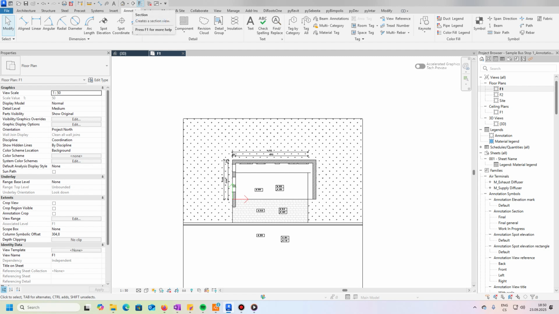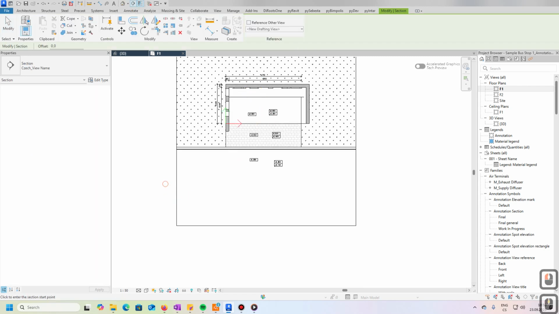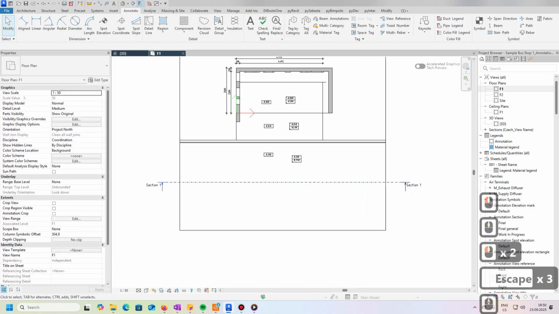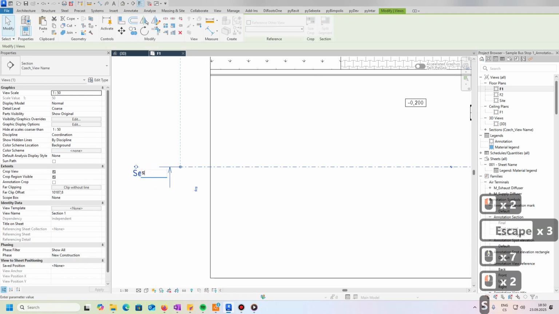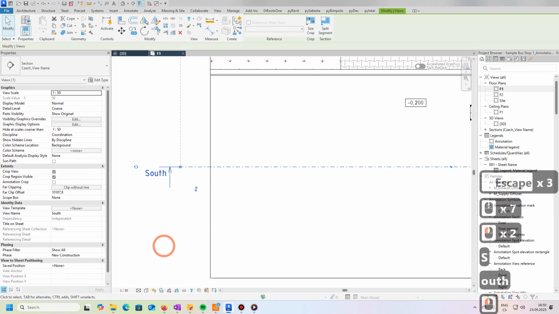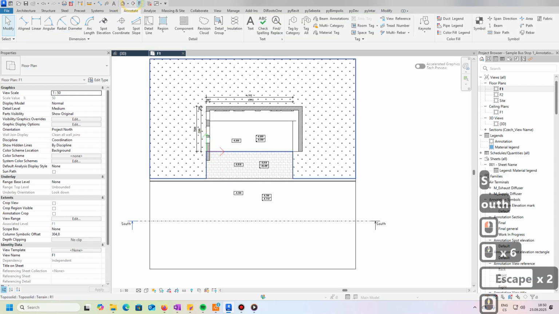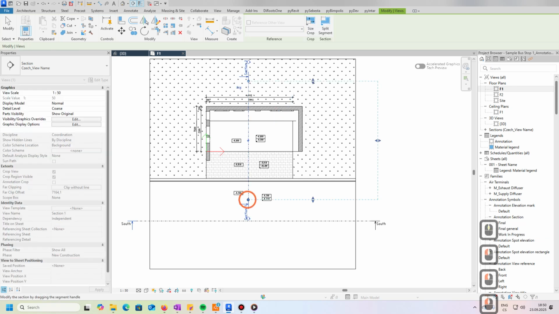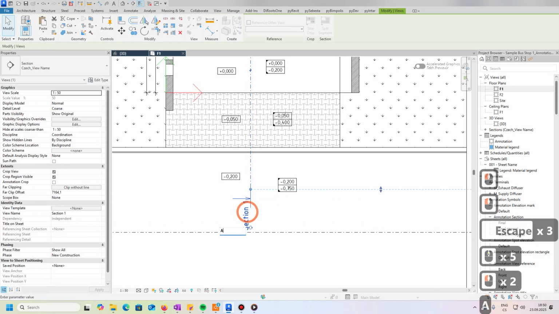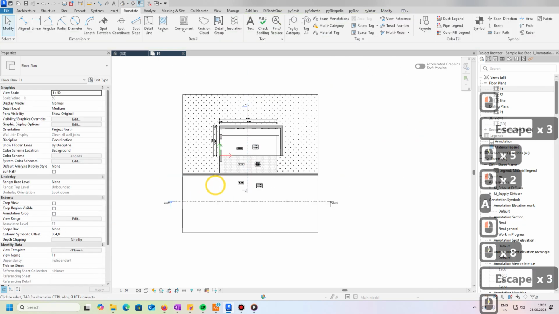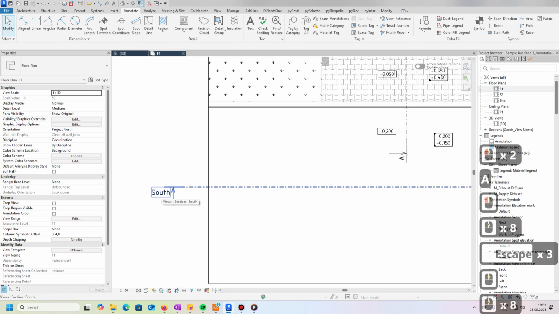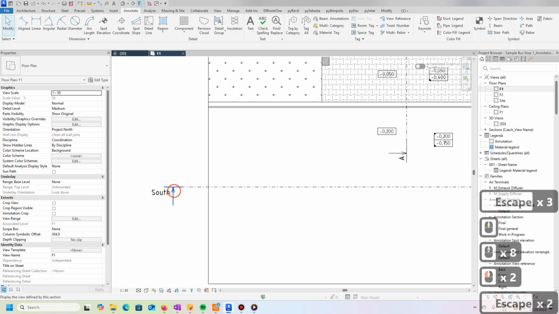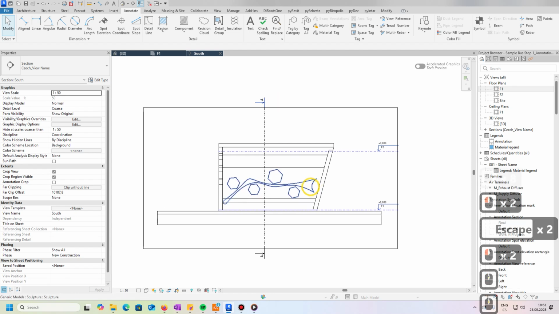Now I want to create some sections and views. So the first I create a section that later I will call view south. So south. So this will be view. And then I create one section, something like this. And we can call it, for example, A.